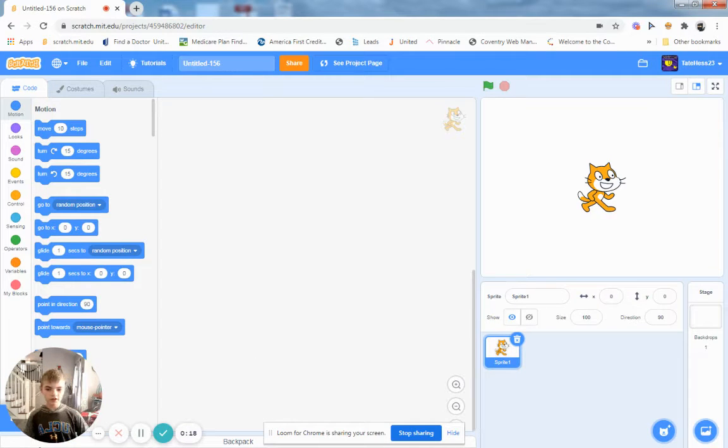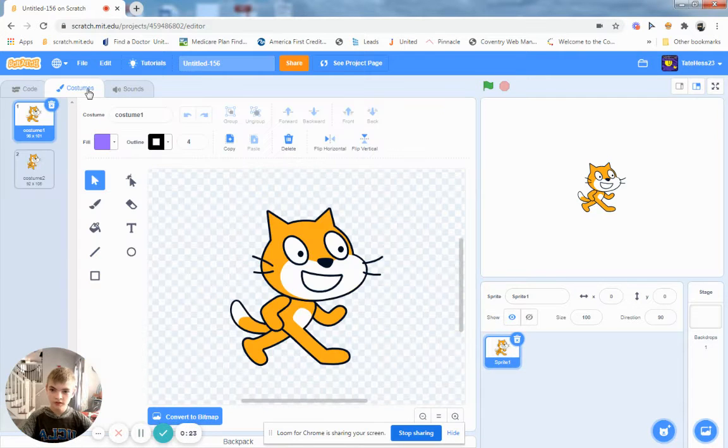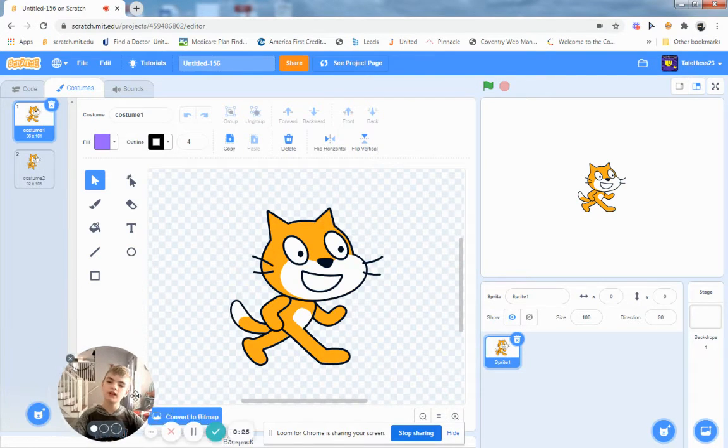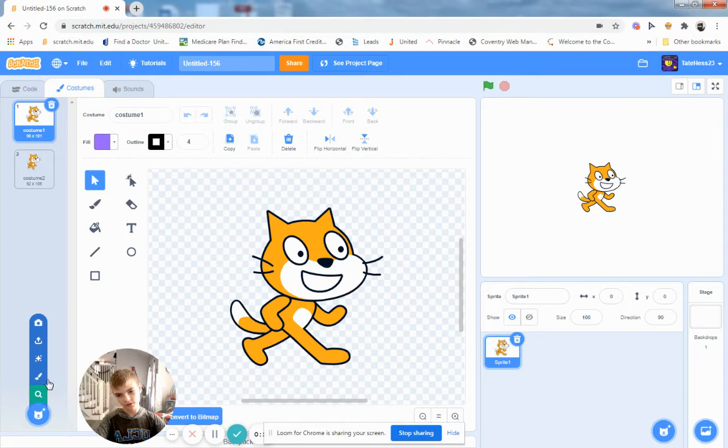Okay, so now as you can see here, we are on a Scratch project as per usual. Have we ever not done a tutorial and not been on a Scratch project? I don't really think so.